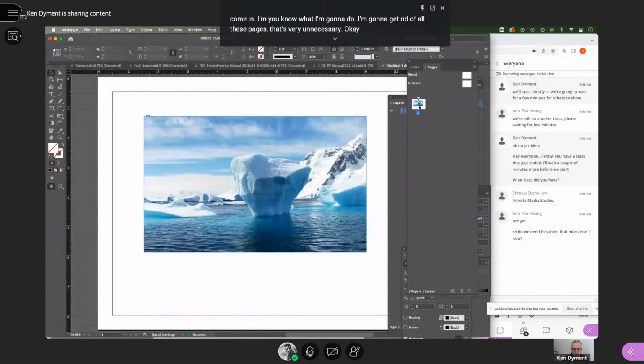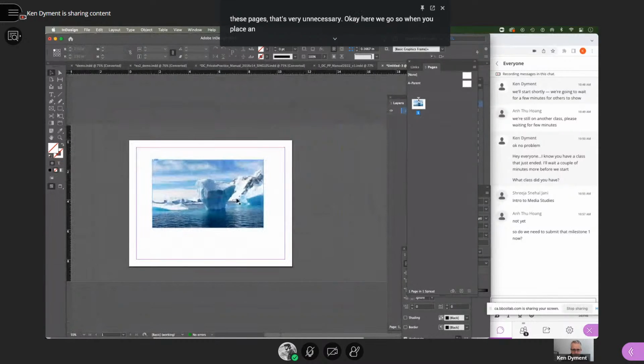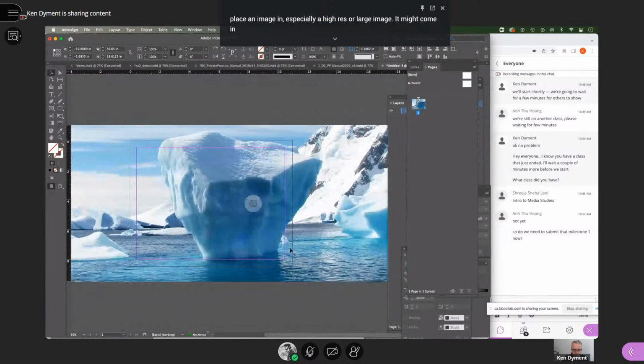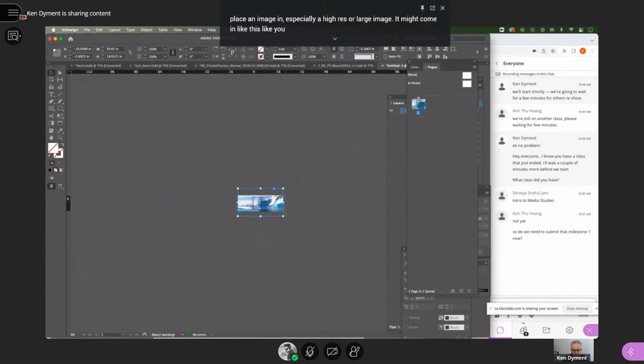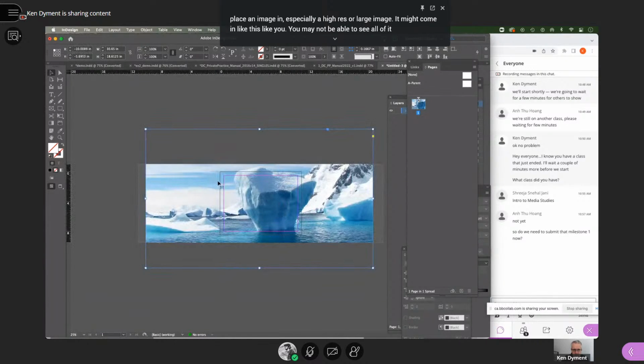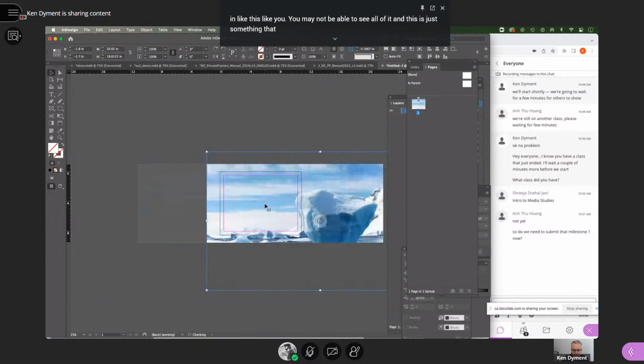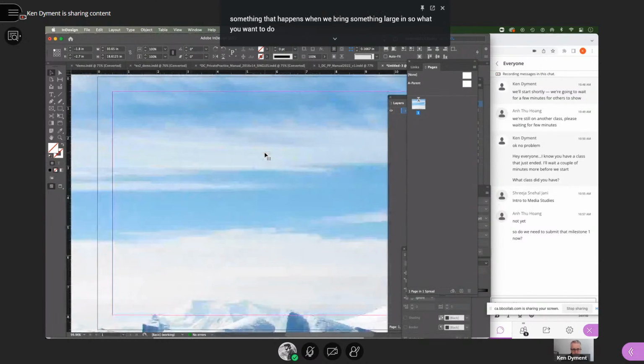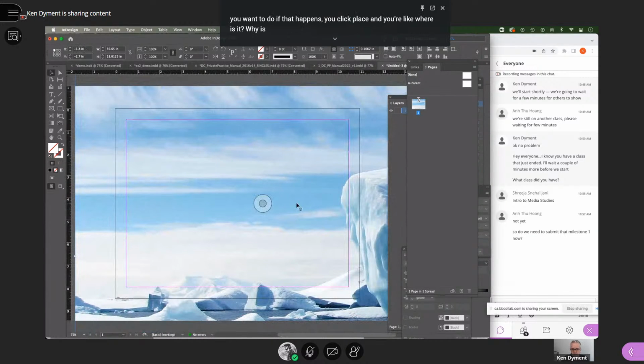Okay, here we go. So when you place an image in, especially a high res or large image, it might come in like this. Like you may not be able to see all of it. And this is just something that happens when we bring something large in. So what you want to do, if that happens, you click place and you're like, where is it? Why is it so zoomed in? It's a high res image that got placed. It was probably large area, the image size.